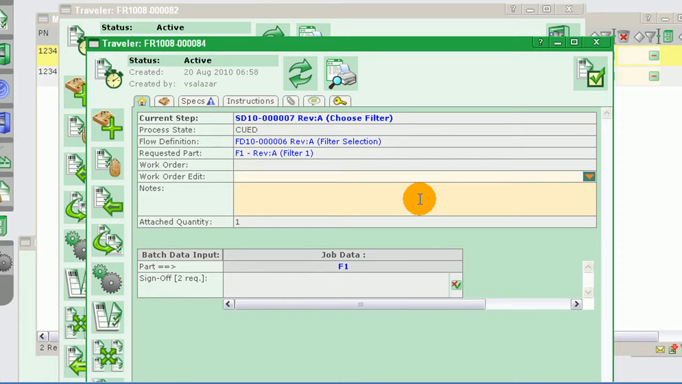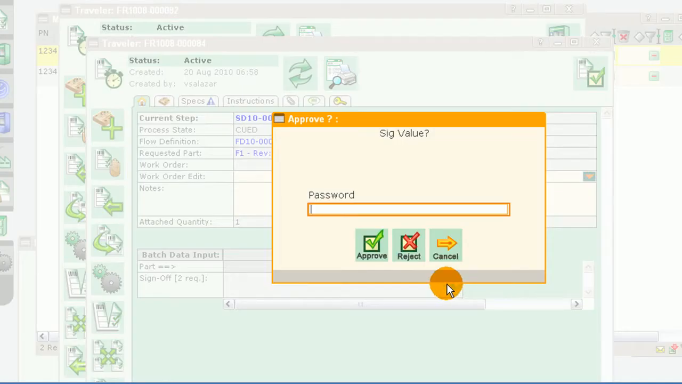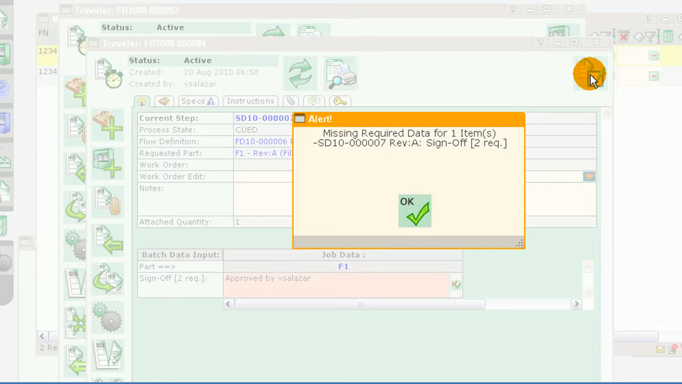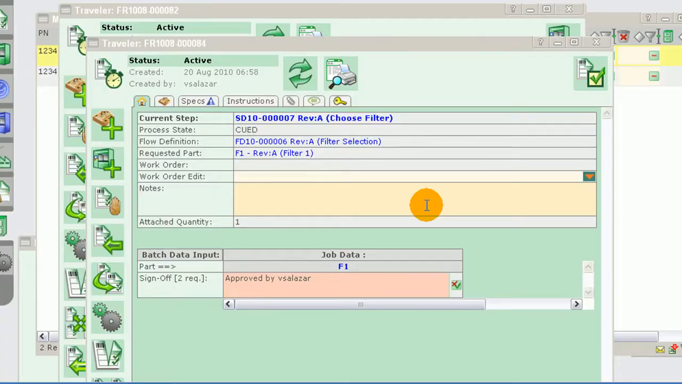We just have one, and this requires a sign-off. You'll see the note there, 2 required. So I'll go ahead and sign it off and it asks me for my password. I'll approve it. So now you'll see there's one signature here, and just to demonstrate, I'll try and sign it off here. It'll give me a warning I cannot move it. Missing data. Again, I can't do it. This step requires 2 signatures. So I'll go ahead and open up another browser.